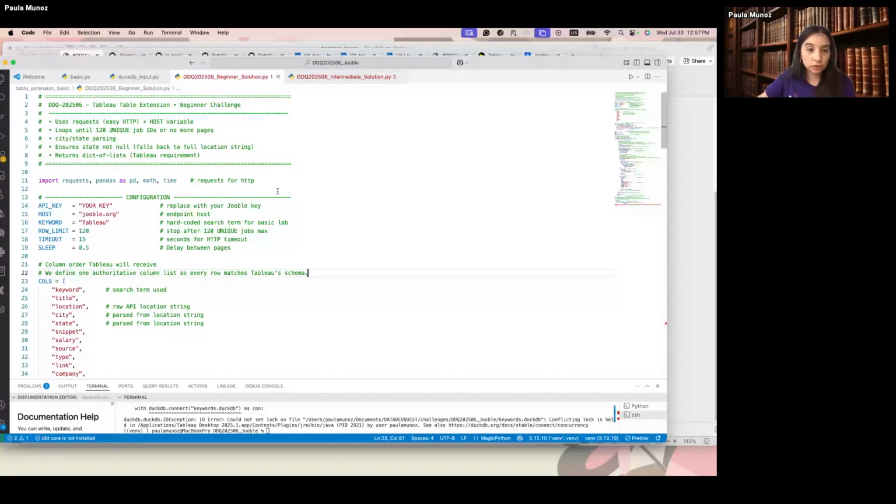Okay, so I have here the script for the beginner solution. So here, the first lines, we are just importing the required libraries. For this one, I'm using requests for HTTP. Pandas, we know, is for the data wrangling. Math is to do some rounding calculations.